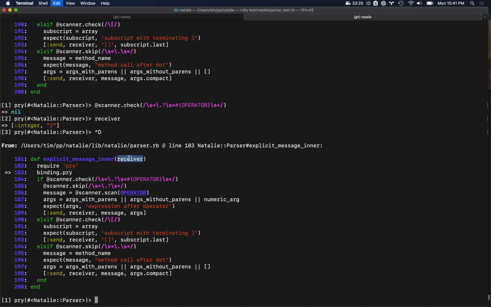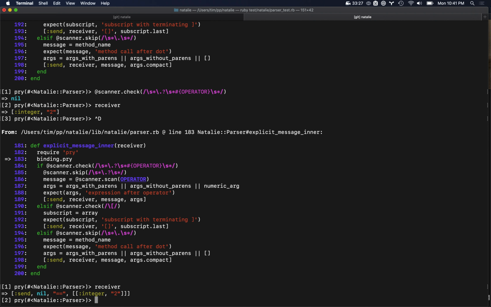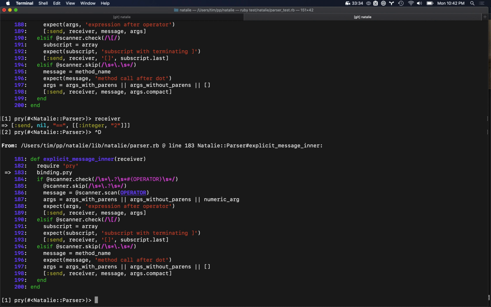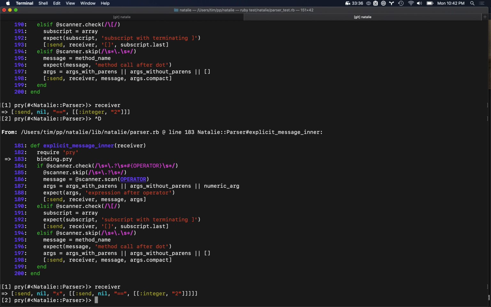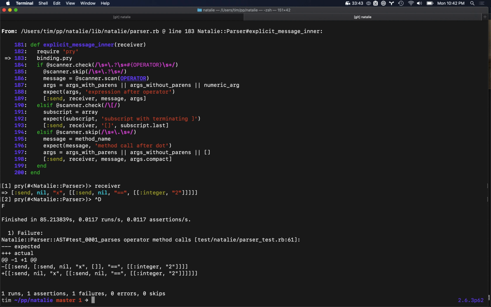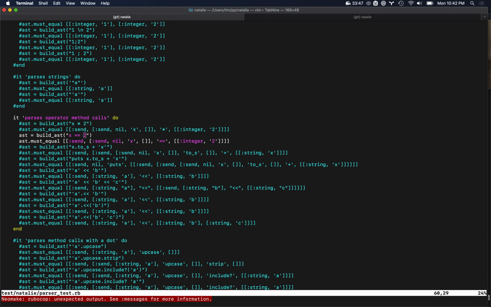What's the receiver here? Because we got back here. Wild. It's like going backwards. That's the receiver, not the argument. And how did we get the 2 first?